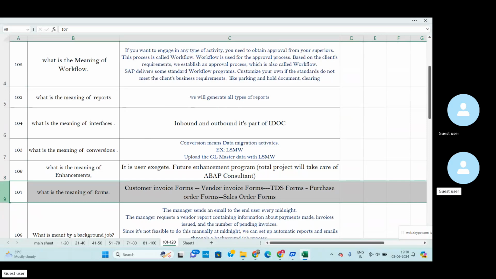Then I'll explain one more question. What is the meaning of forms? Here I'll explain the forms: customer invoice forms, vendor invoice forms, TDS forms, purchase order forms, sales order forms. In SAP terminologies, we are using different types of forms in different departments.